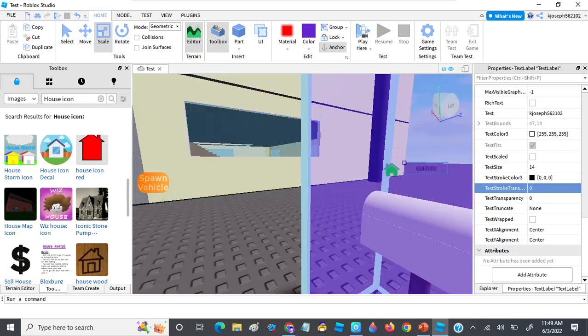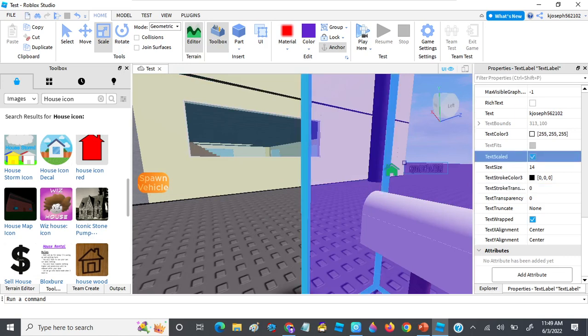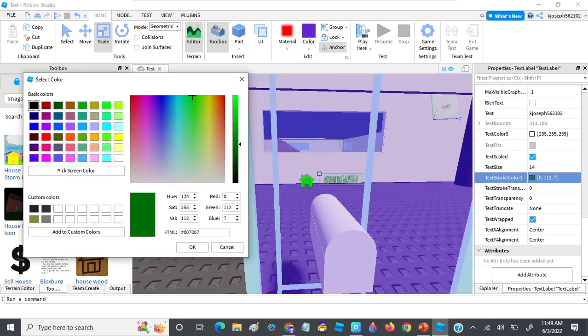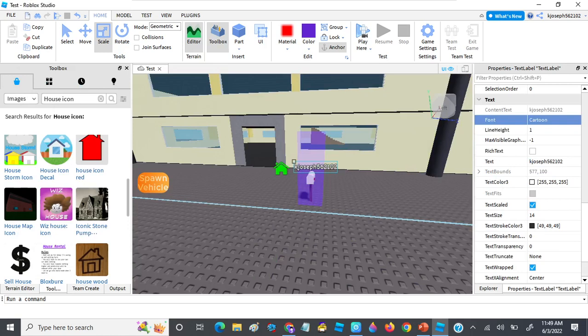Okay, let's see. The text scaled good. Now the outline doesn't look good, but okay, hold on, okay, there. So it looks good, my username and everything. Now let's just delete that, I guess.